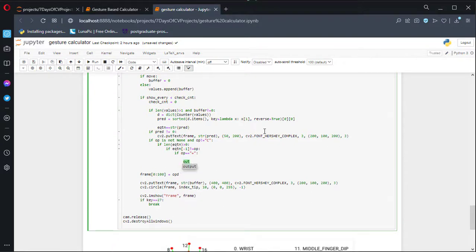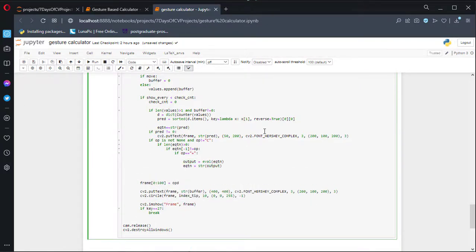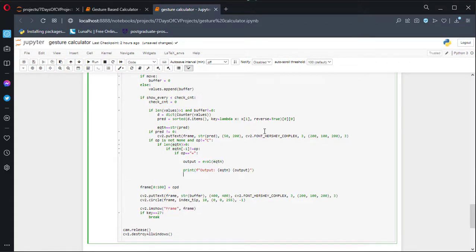If it is, then we will solve the equation and put it in output. We will use the built-in function eval or evaluate to evaluate it. Then to make our calculator just like a standard calculator, take this output and erase equation, then put it in equation. Then we will print the result too, but let's print output along with equation.